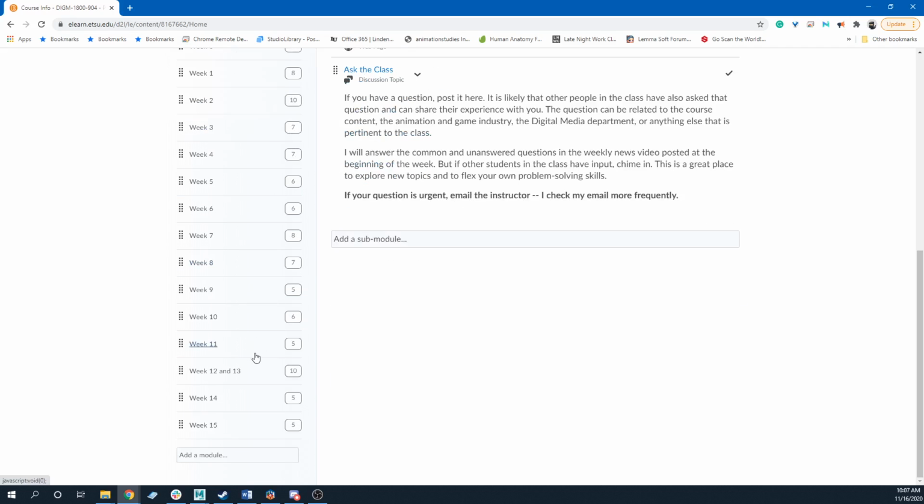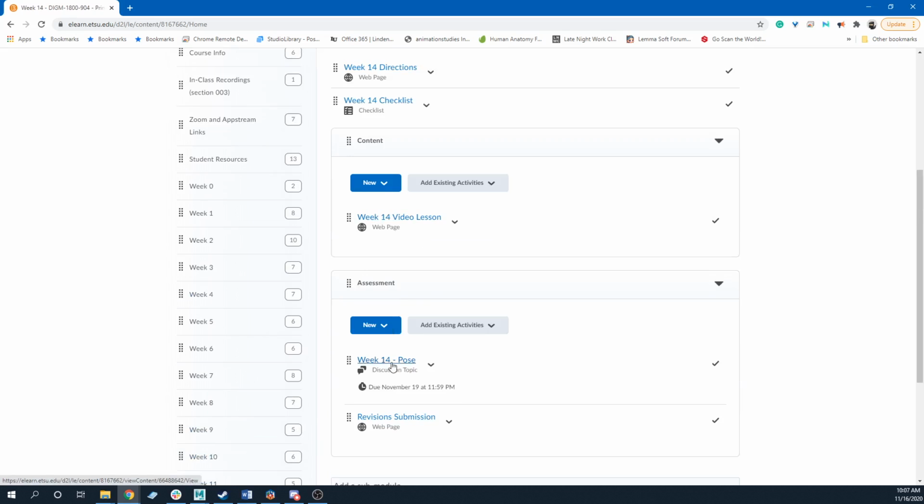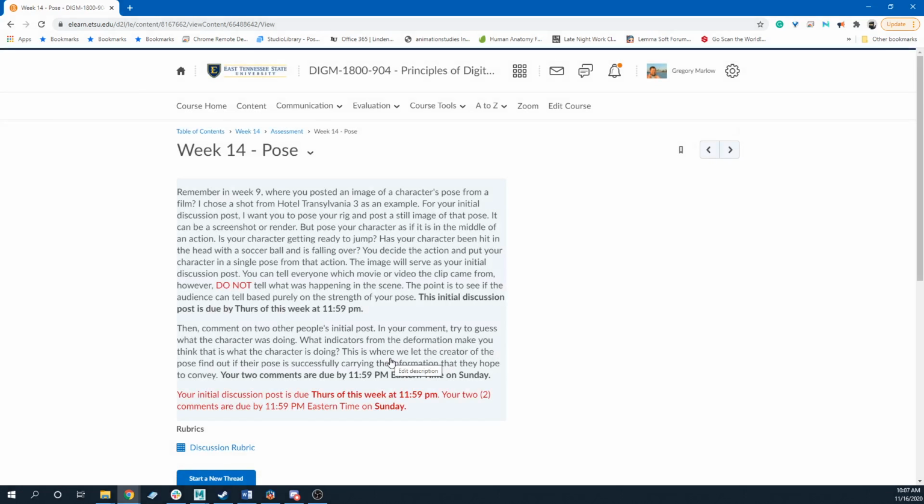This week, week 14, we have these video lessons for the animation, and we also have a discussion topic. This discussion topic is very similar to what we did with Hotel Transylvania. So what I want you to do is to pose your rig and post a still image of that pose. Okay, so it's just some chance to kind of test out how your rig is deforming, and to share that. So I'll let you read that in more detail.